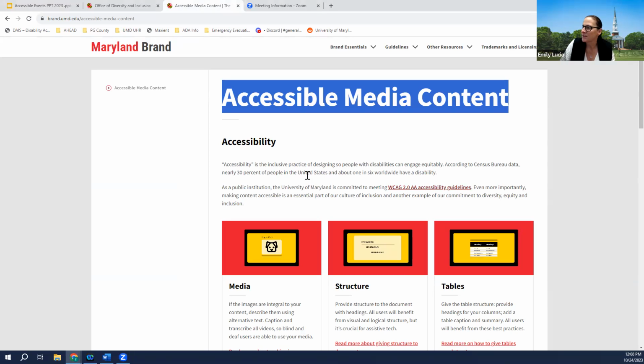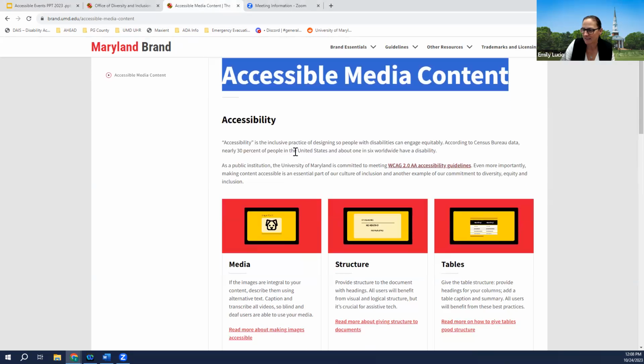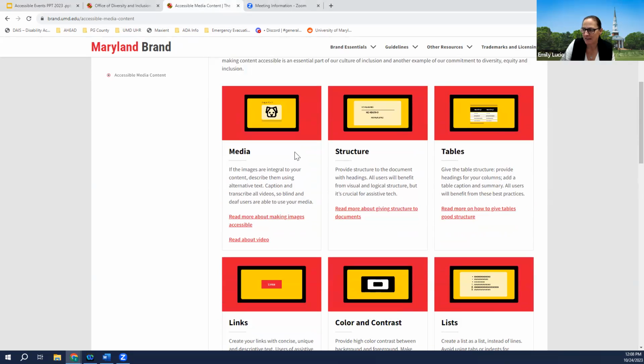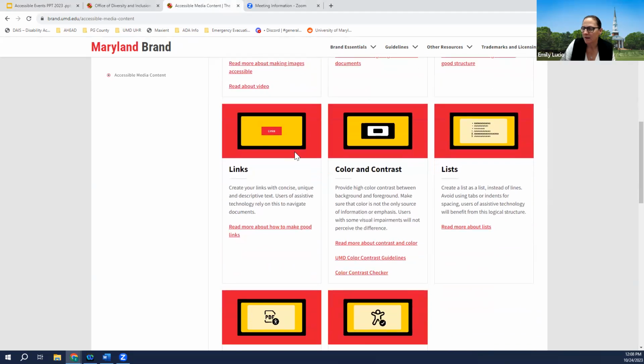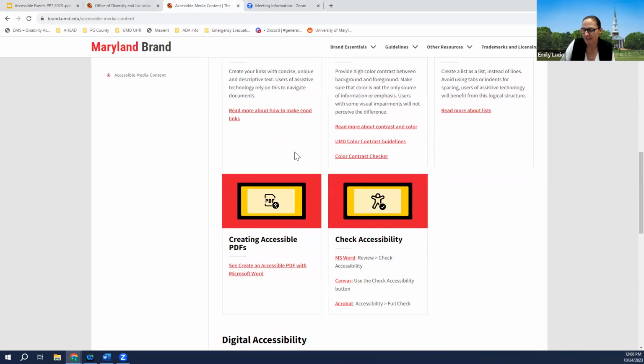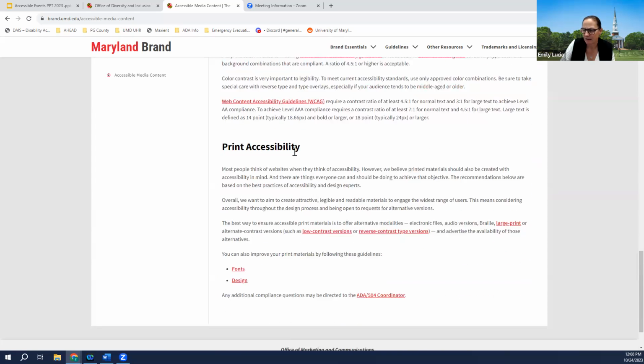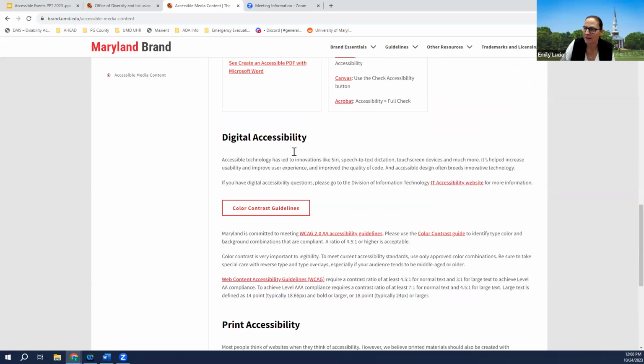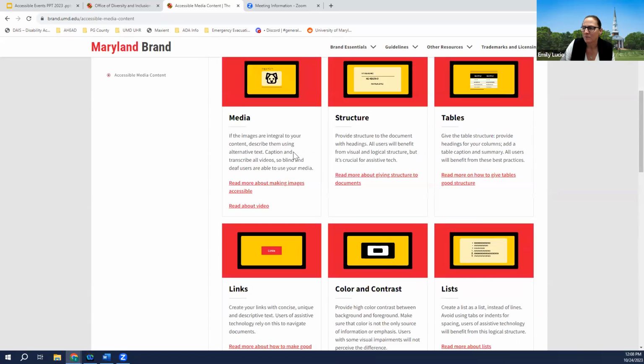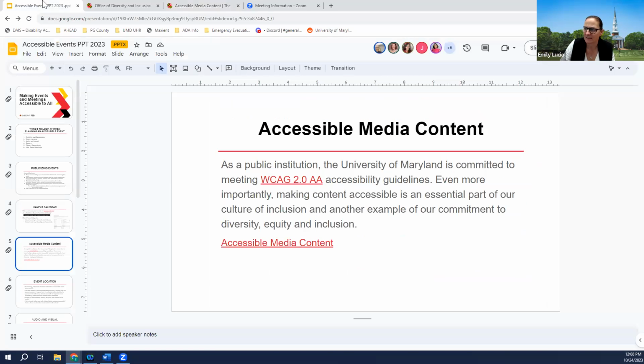Okay, great. So this is our new accessible media content page on our Maryland brand site, and it is linked in the slides, so you should be able to access it. It talks about making media and things accessible. It's a great resource for creating accessibility on your brand, on your websites, and print accessibility as well. So I highly encourage you to look at that when you can. Again, the link is on the slides that you should have in the chat.